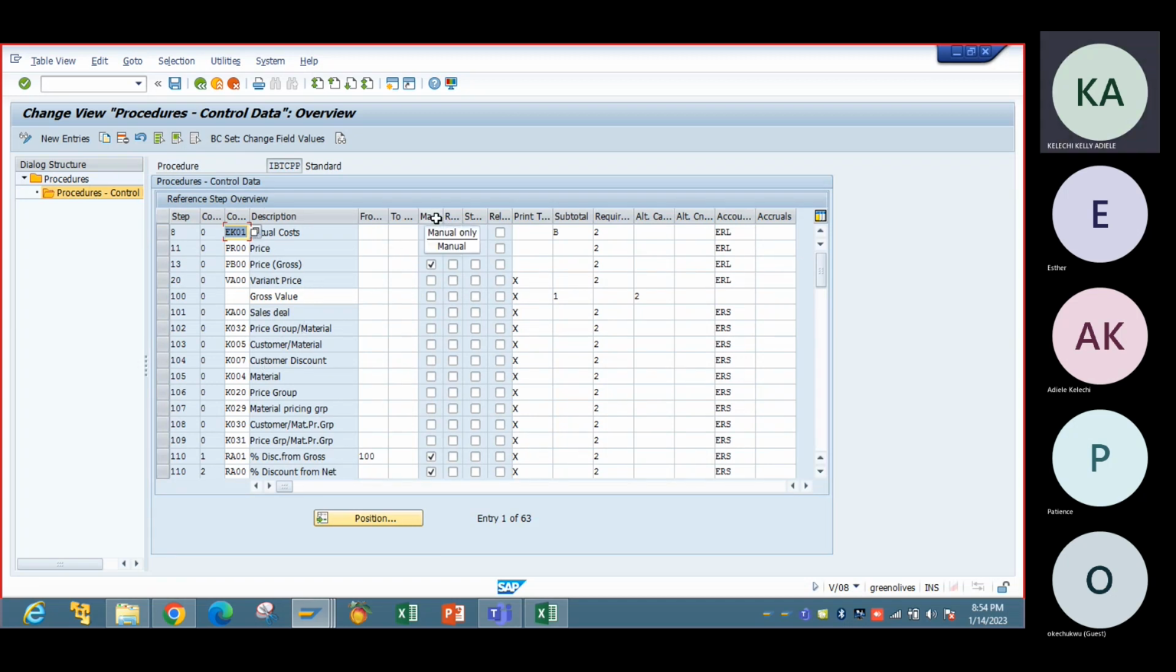So you can see the mandatory fields, the manual fields. You can see the required fields. So price is required, other ones. When you call up, for example, an invoice document or a sales order, these are the different pricing procedures that you will find: actual cost, the price gross, and all that. So this was what was copied. These are the controls also. This is like a field status.